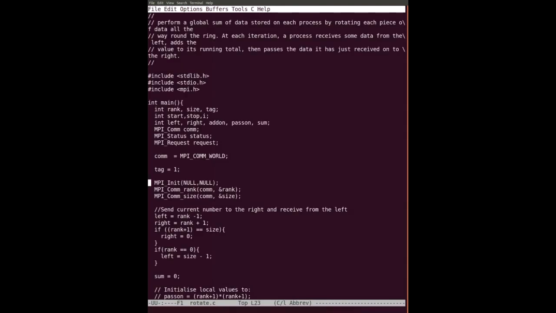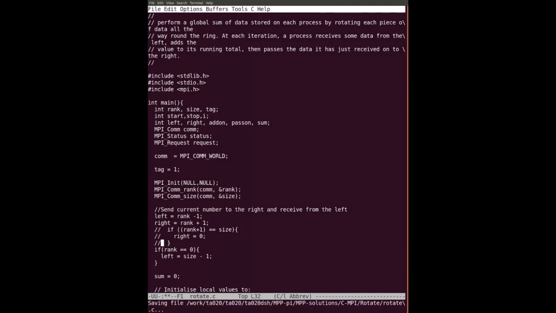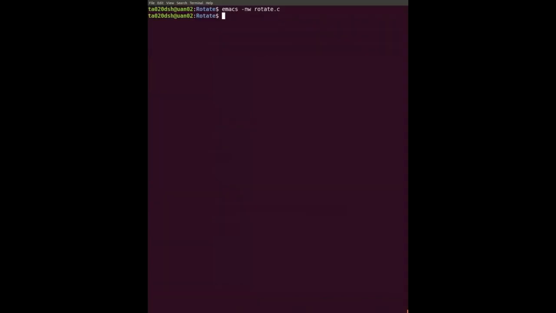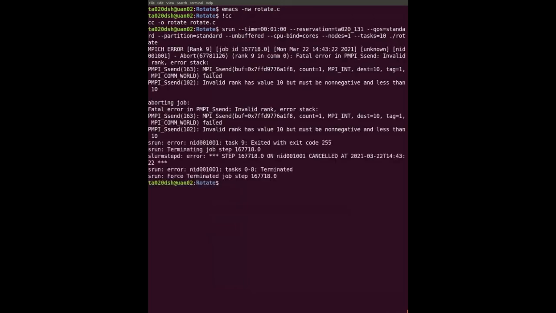Let's get rid of this check here. So now we'll have an invalid rank. Right will be invalid for one of the processes. So let's see what happens there. Oh, horrible. You get a fatal error, invalid rank. And you see that this error causes all processes to terminate. So although it's a local error, it becomes a global error, if you see what I mean.